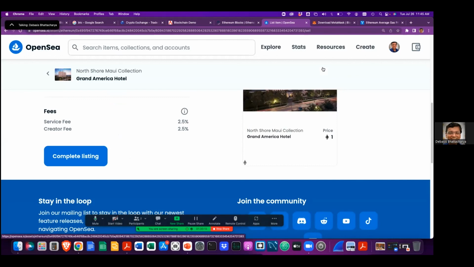Who's going to buy this picture of NFT? Nobody. So if I'm going to spend $20 to list it, it's just a waste. So you have to think of the economics of what you're doing here.